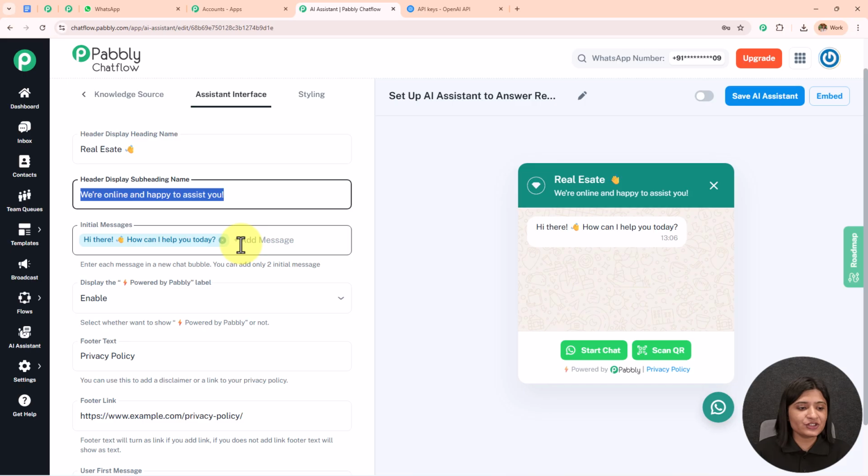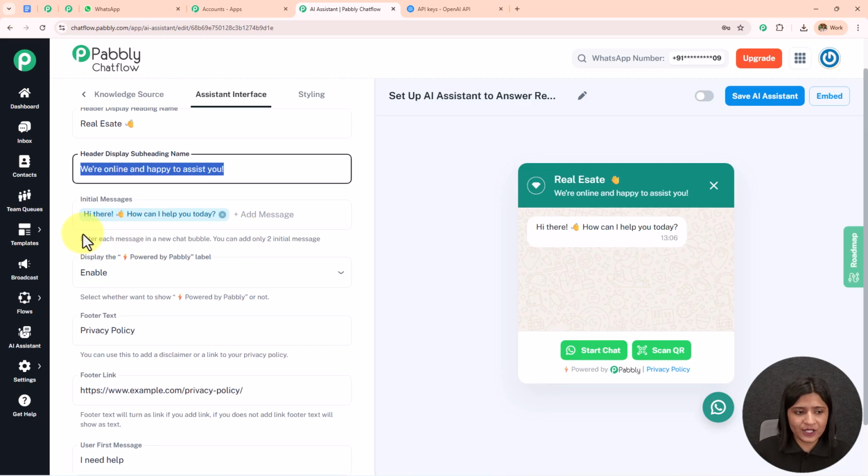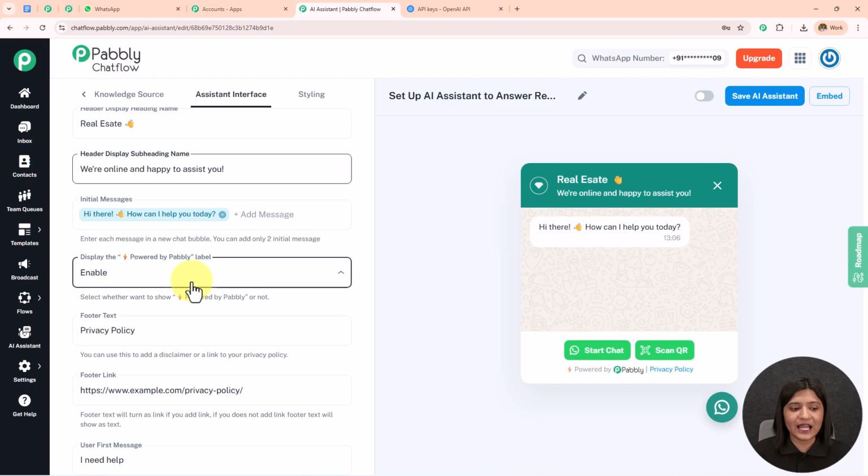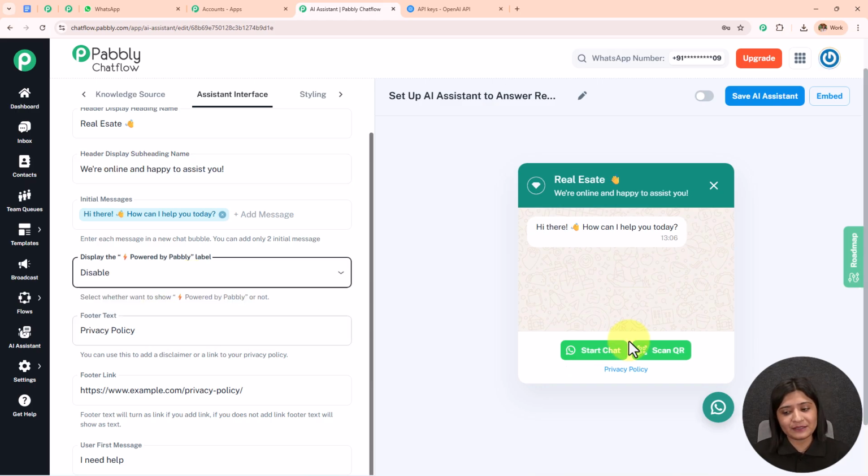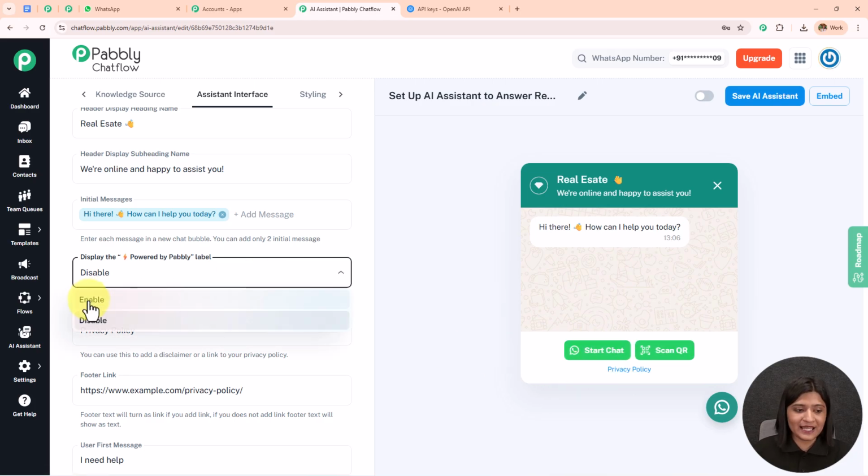Then we have this initial message. If you want, you can add more. Hi there, how can I help you today? You can add 2 initial messages. You can enter that according to your preference. Now we have this display powered by Pabbly label. I want to keep this enabled. If you want to disable this, you can see if we disable, we cannot see that label. I'm going to keep it as enable.